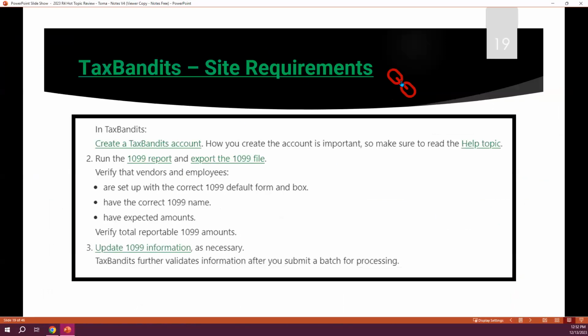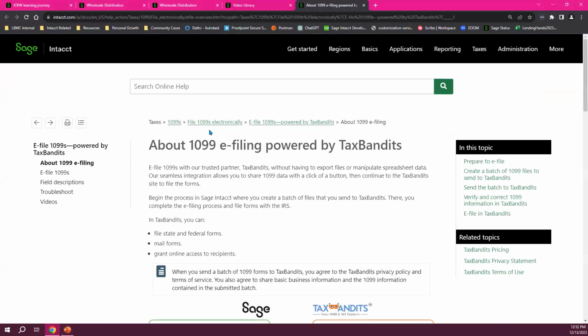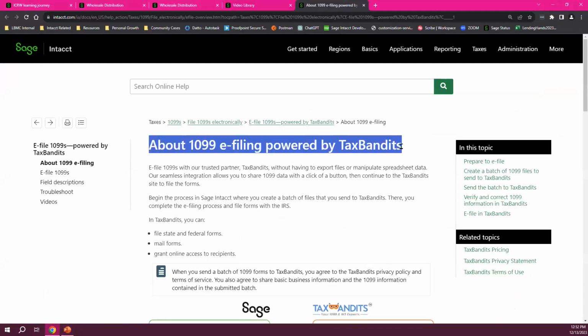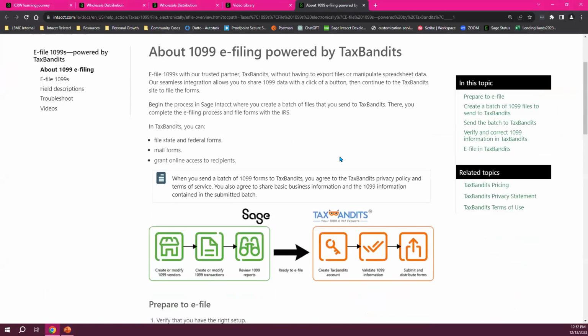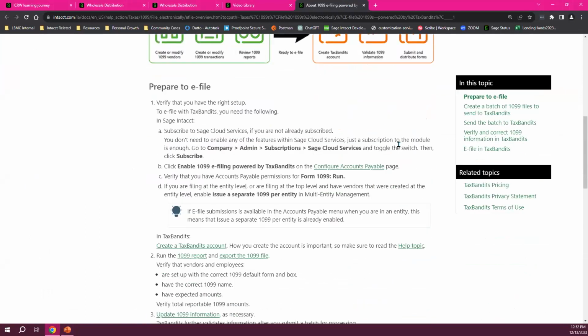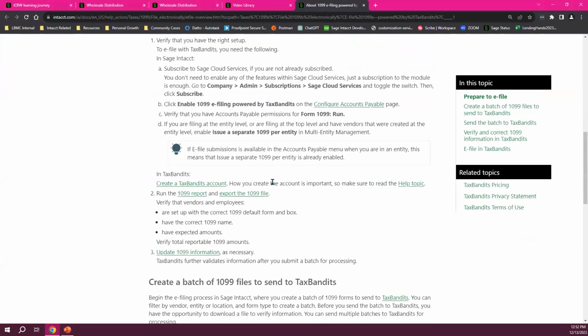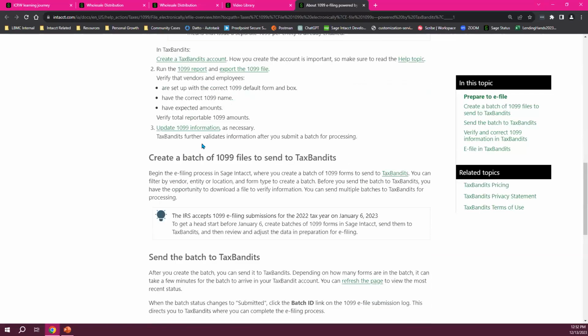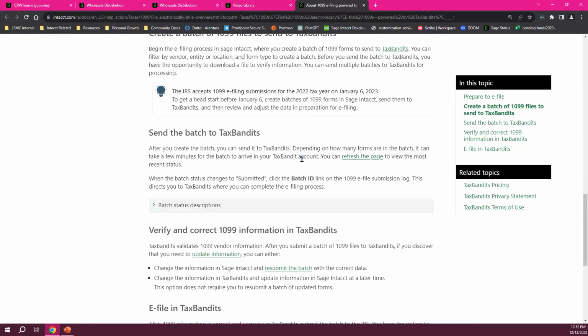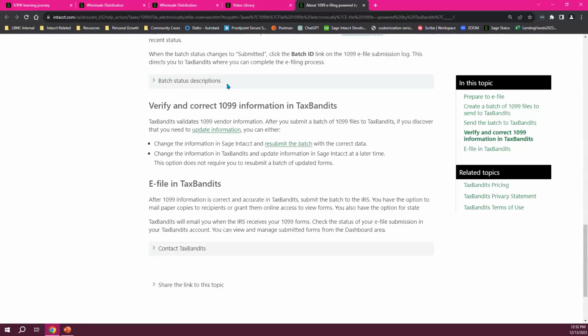And if we go to the Tax Bandit site requirements and click on this link, it will take you to the Help Center that tells you all about the e-filing powered by Tax Bandits, all of the proper requirements to be able to set up your Tax Bandit accounts, how to create your batch of 1099 files to send to Tax Bandits, and then everything else regarding your e-filing through our partner Tax Bandits software here.